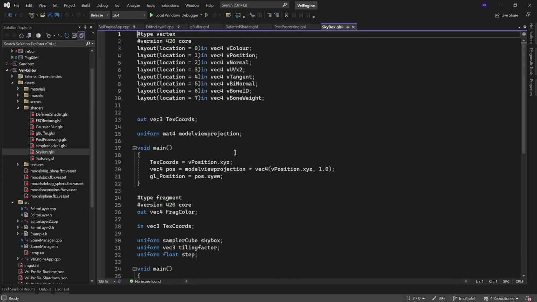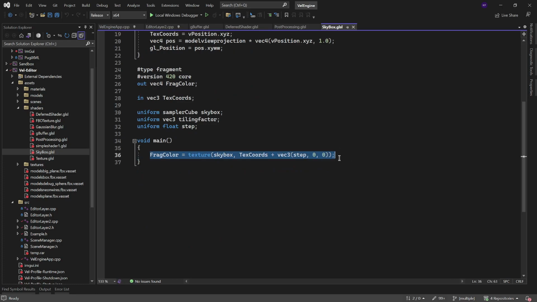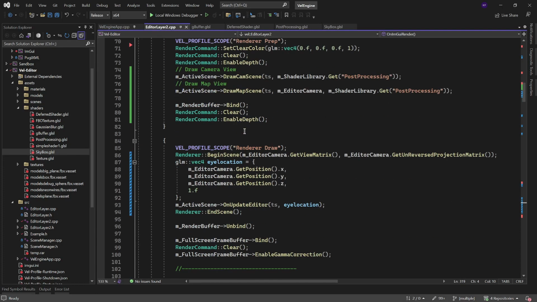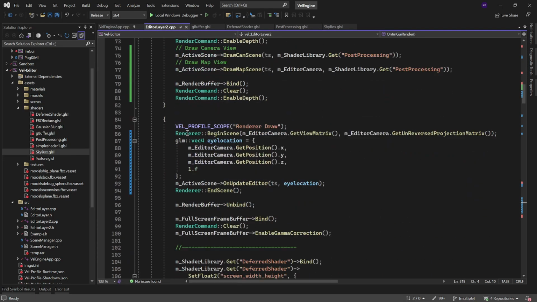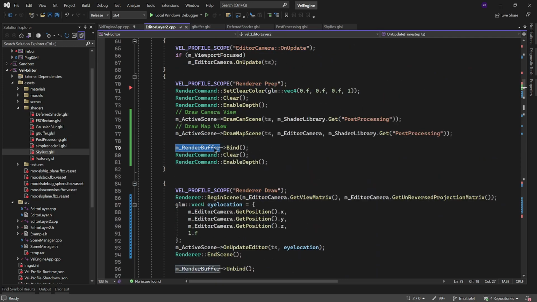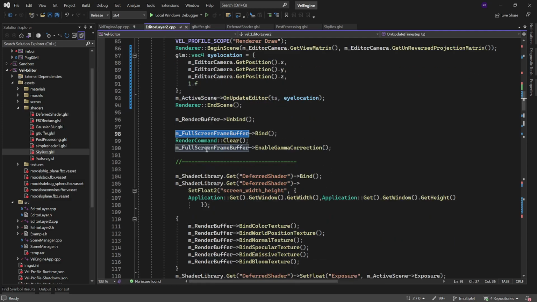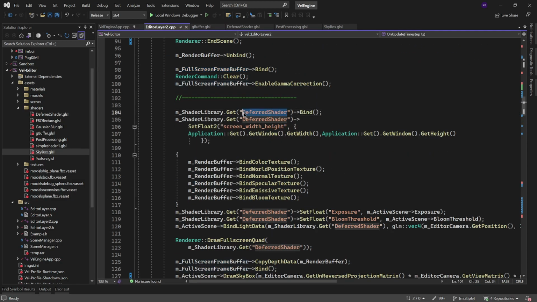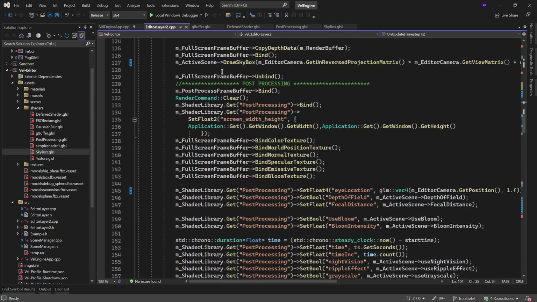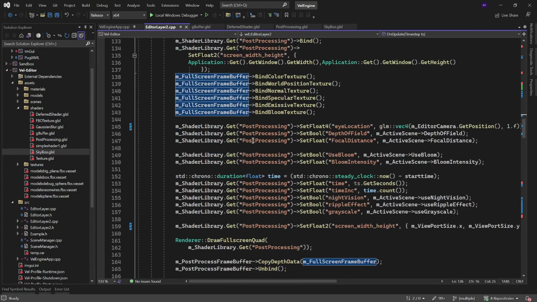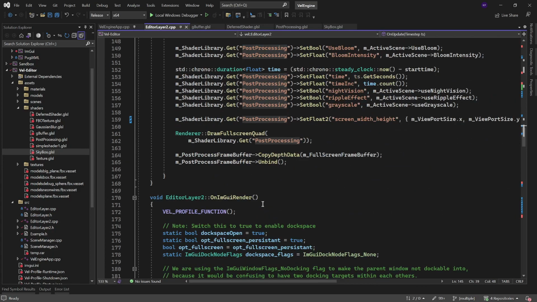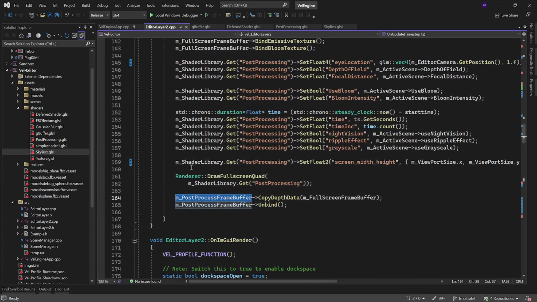And here's the skybox shader. This is the vertex shader and the fragment shader. It's just sampling the texture. In the editor loop, we can see first we will render everything using the gbuffer shader in the render buffer frame buffer. Then that will be passed through a full screen frame buffer using the deferred shader. And after that, the full screen buffer will be passed through a post-processing shader, and then we will have our final output.